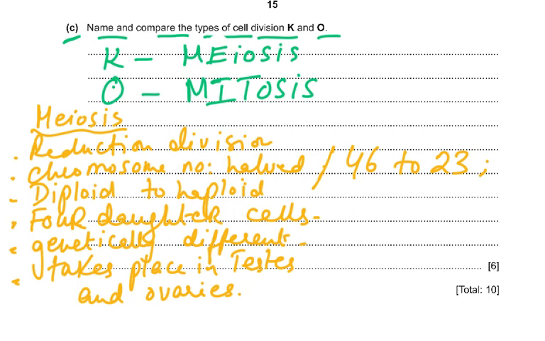But then for meiosis, you have to give me more points. So meiosis: reduction division, chromosome number halved, 46 to 23, diploid to haploid, 4 daughter cells formed, genetically different cells, takes place in the testes and the ovaries. So you have to realize this for 6 marks, this would get you 1 or 2, and then 2 or 3 points from here, and then of course you have to give me some points for mitosis as well.